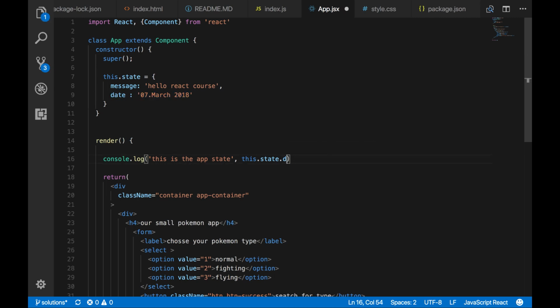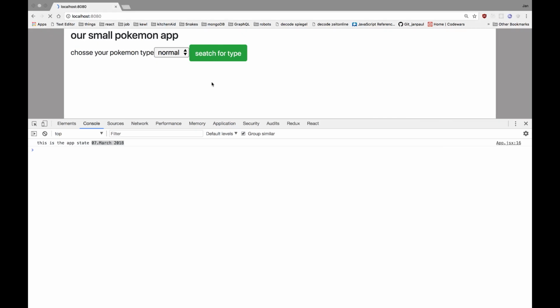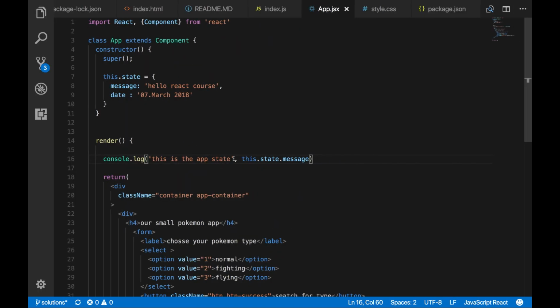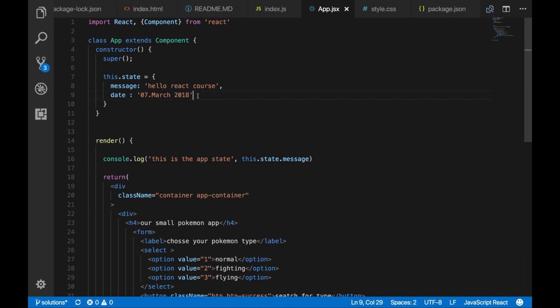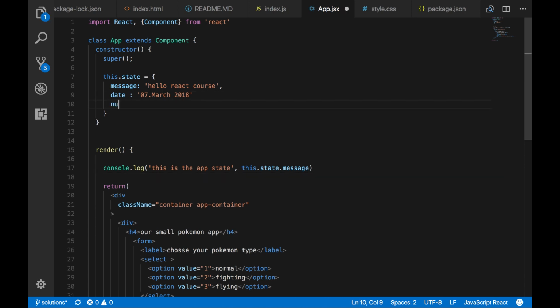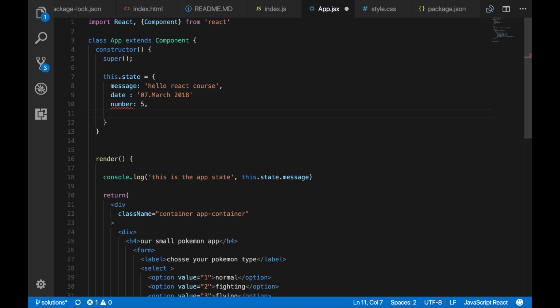I could change it if I would change it here directly. And if I go for, let's say, message, you know, there is this, what I wrote into the console. It's here, this is this part. And the other part is here, hello React course. We also could use different types for, let's say, a number. Let's say number 5. And, sorry, I forgot a comma, it's important.